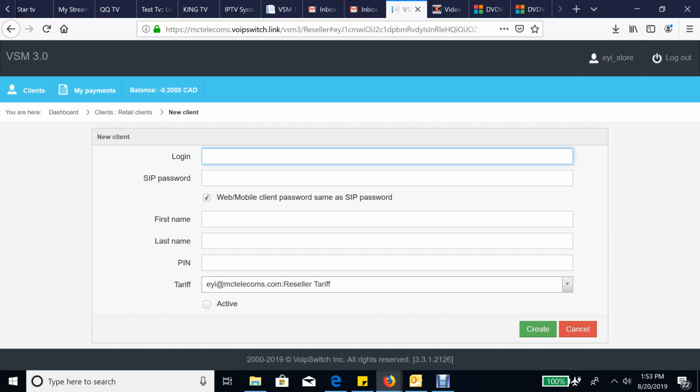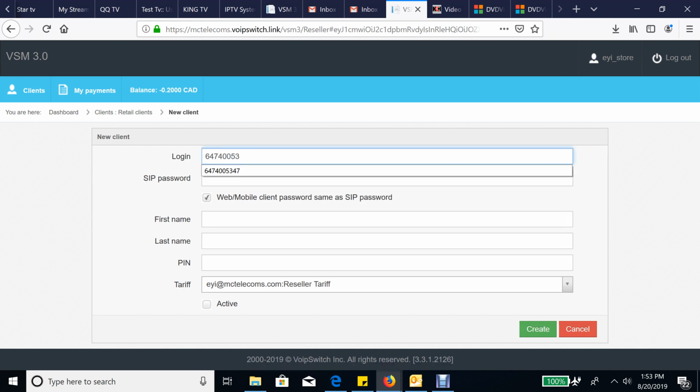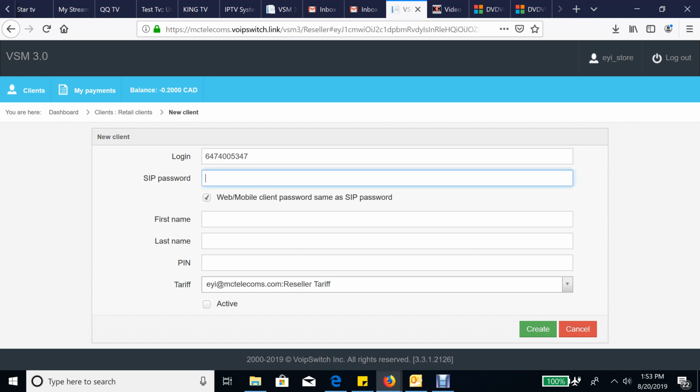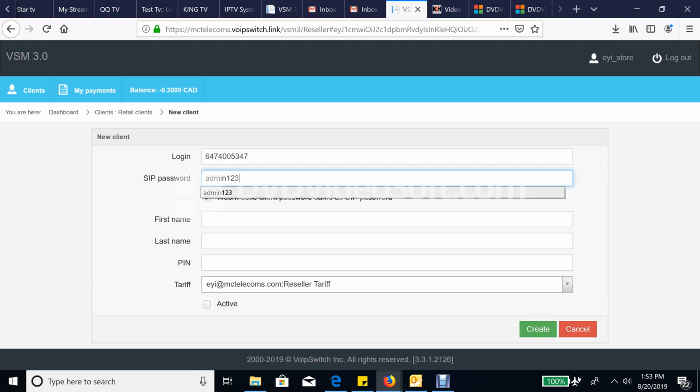When you have login, login is just to set up the client for the first time. So you can just put in the customer's phone number, 647 400 5347. In this case, I'm just using my own number. Admin password, you have to put in an admin password. The SIP password can just be admin 123 or whatever password you want to generate. Always make sure you leave web mobile client password same as SIP password. Always leave this checked. Do not uncheck that.